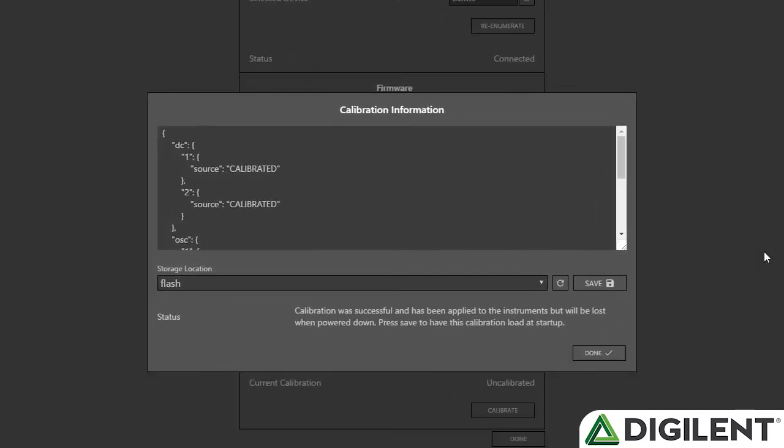All right, now that calibration is complete, we can see some of the calibration information up top. And we can choose a storage location to save the calibration data. You can see that I have flash available right now. If I had an SD card in the OpenScope, I could also choose to save it there. This button would let me refresh those locations, so if I wanted to add an SD card quick right now, I could do that. But I'll just save it to flash.